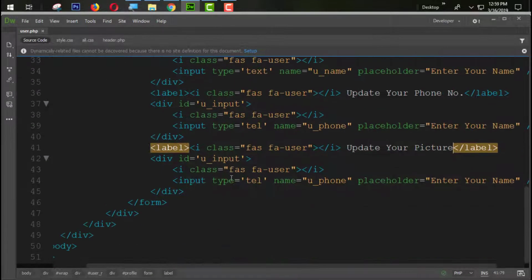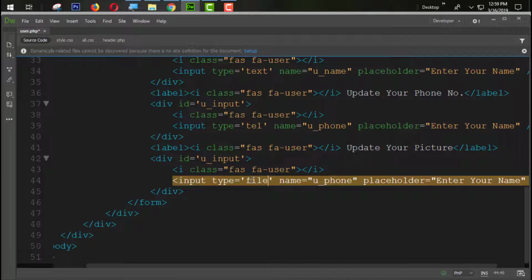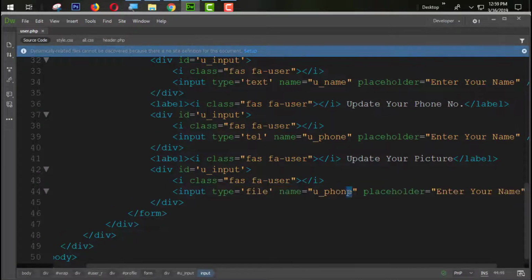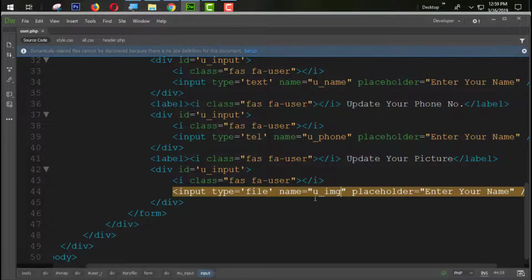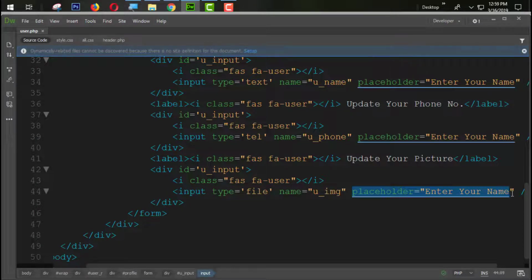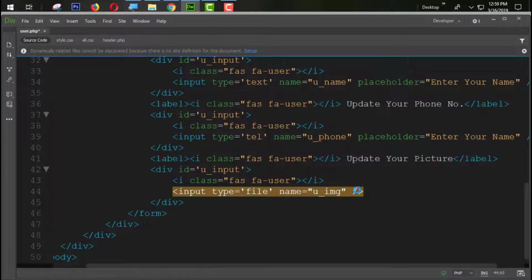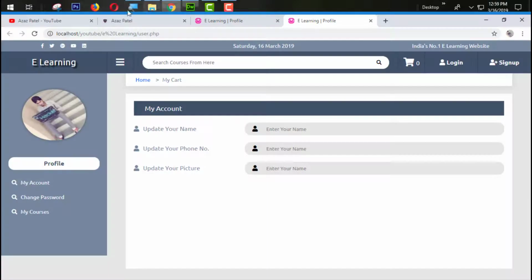Now here we are going to change the type to file, and the name to user image. Okay, it doesn't need any placeholder from here. Let's refresh the page and check. So you can see that the output is coming perfectly from here.